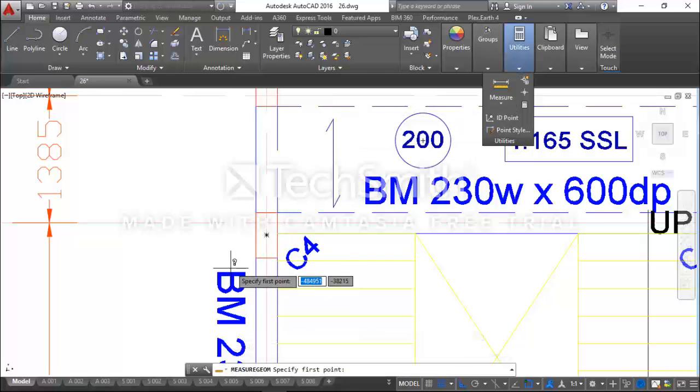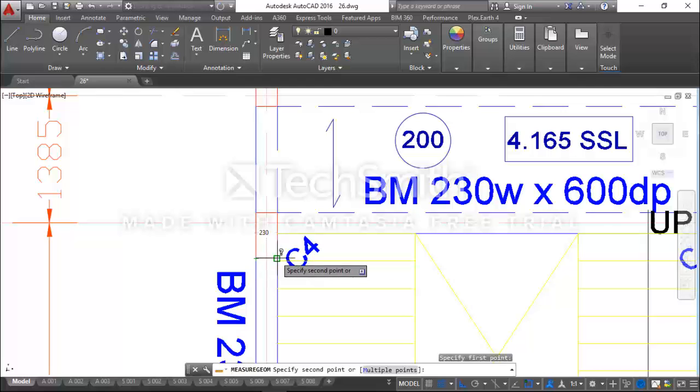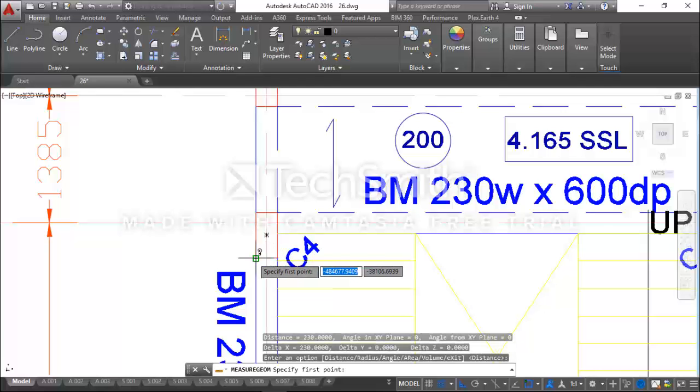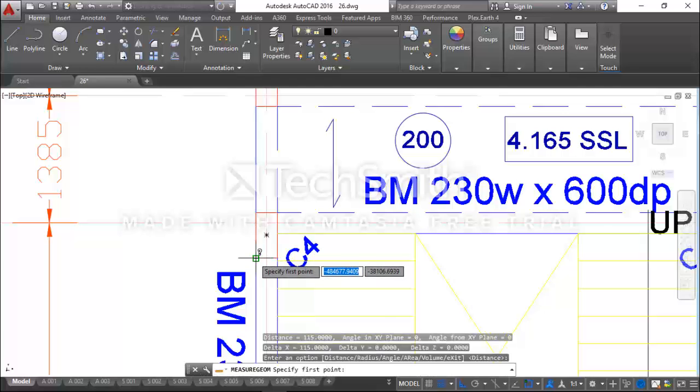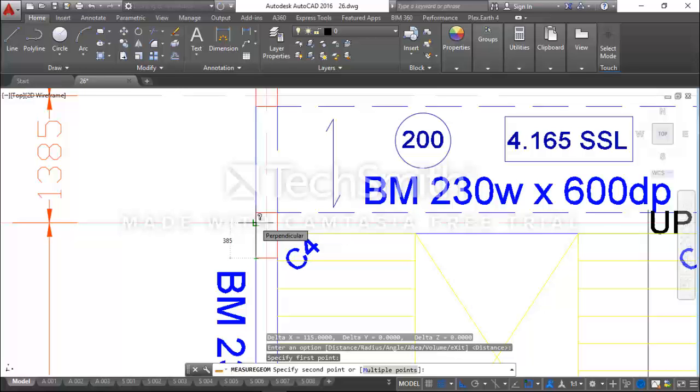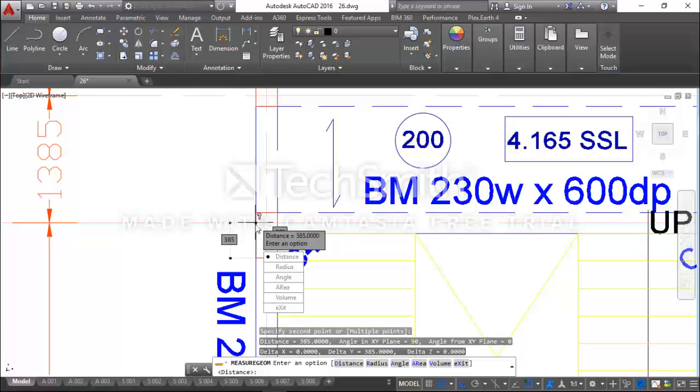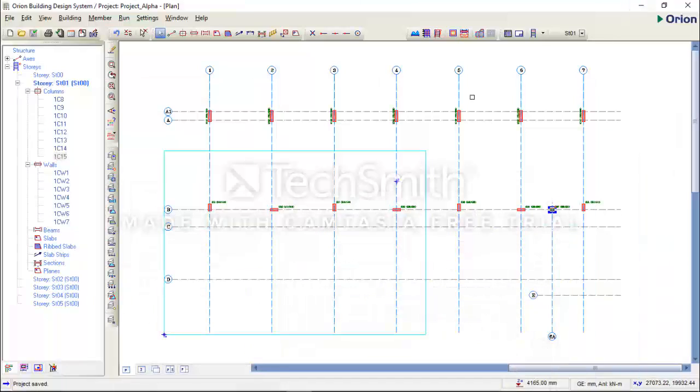My B1 is the measurement in direction 1, the horizontal direction: 230. My B2 is 500. My E1 in the horizontal direction is 115, while my E2 is 385. You should know that, 385. So I will minimize this window.